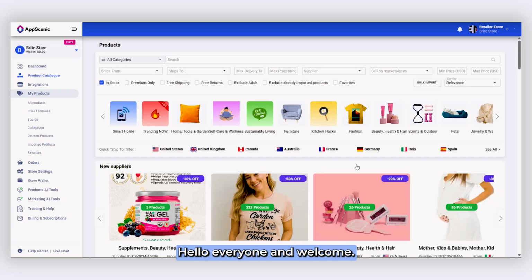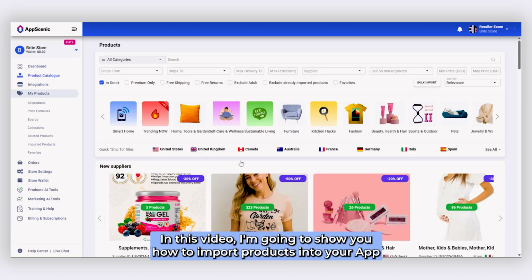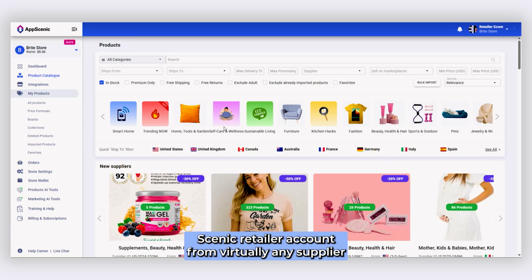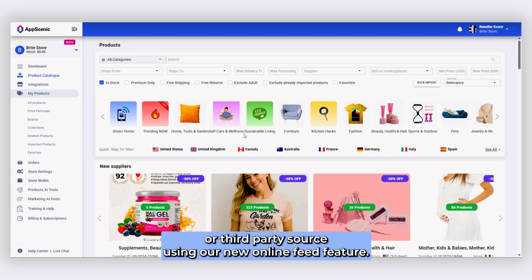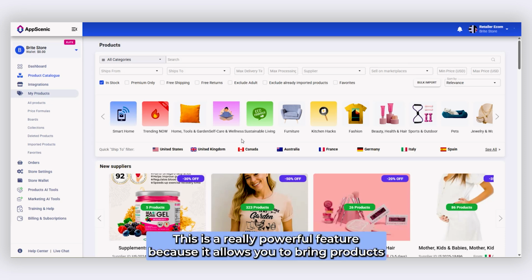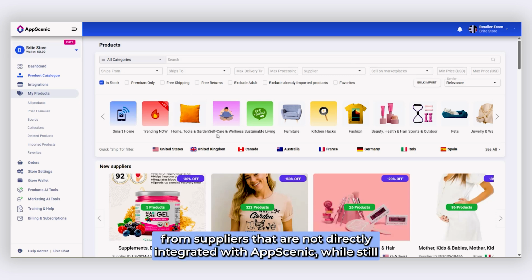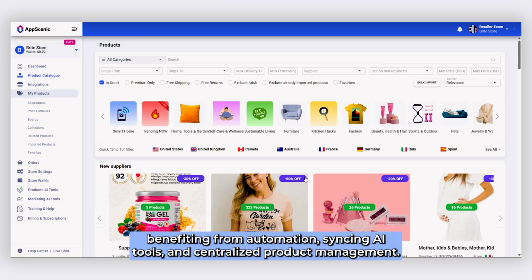Hello everyone, and welcome. In this video, I'm going to show you how to import products into your AppScenic retailer account from virtually any supplier or third-party source using our new online feed feature. This is a really powerful feature because it allows you to bring products from suppliers that are not directly integrated with AppScenic, while still benefiting from automation, syncing, AI tools, and centralized product management.